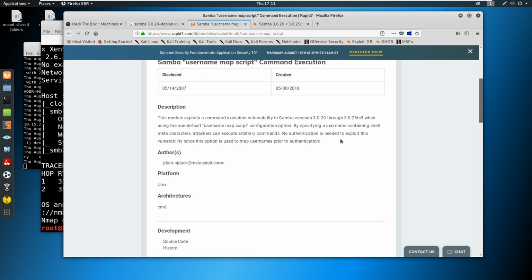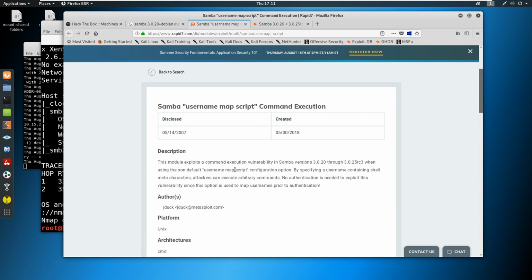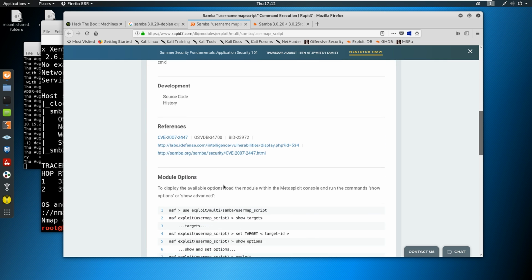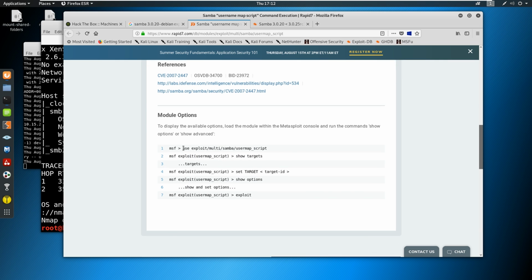If we come in here and review the exploit, it says this module exploits a command execution vulnerability in Samba versions 3.0.20 through 3.0.25. Check, we meet that, when using the non-default username map script configuration option. By specifying a username containing shell metacharacters, attackers can execute arbitrary commands when no authentication is needed. This is perfect. Okay, I think this is money. We could give it a go and see what it looks like. So let's copy this.